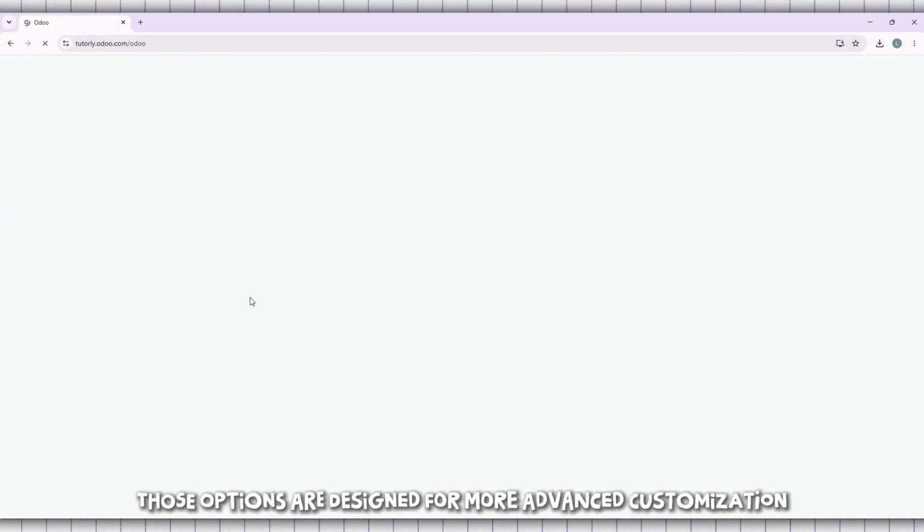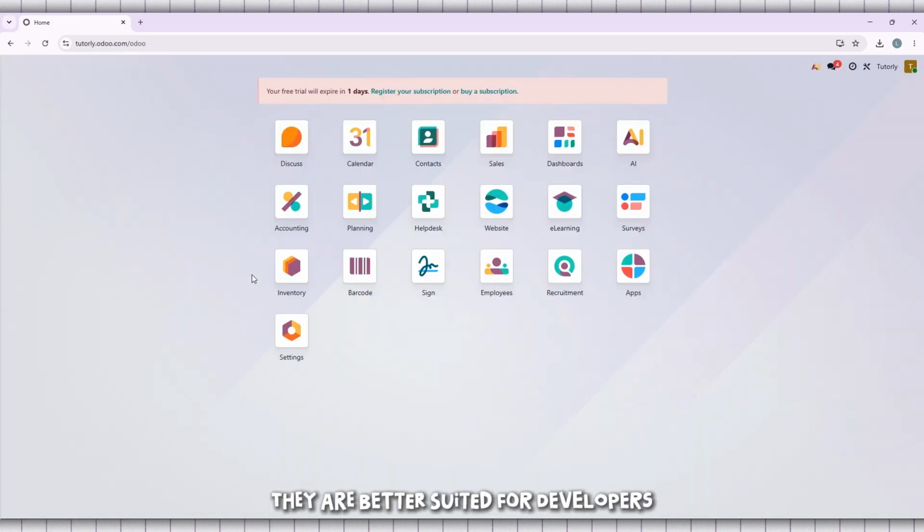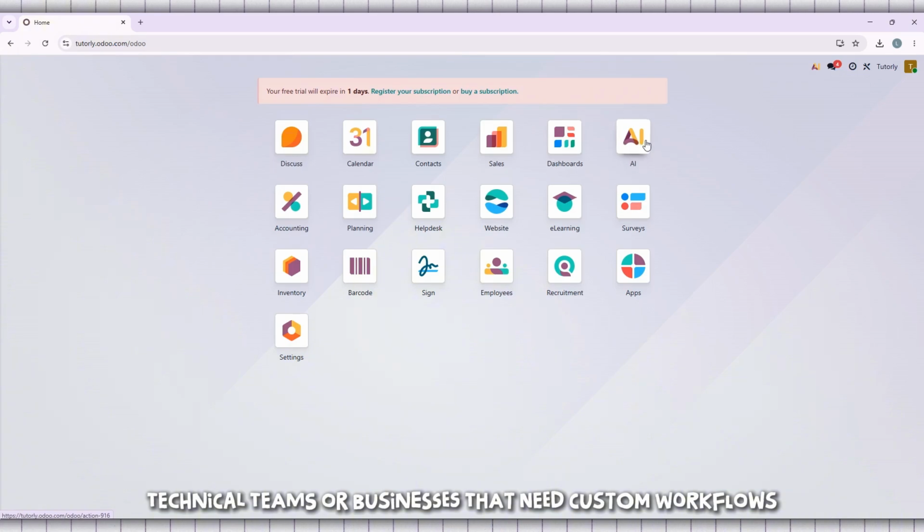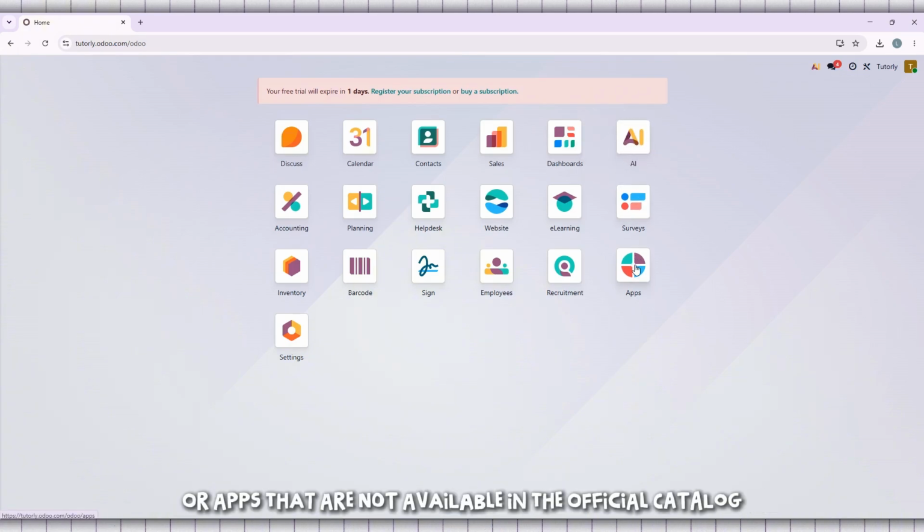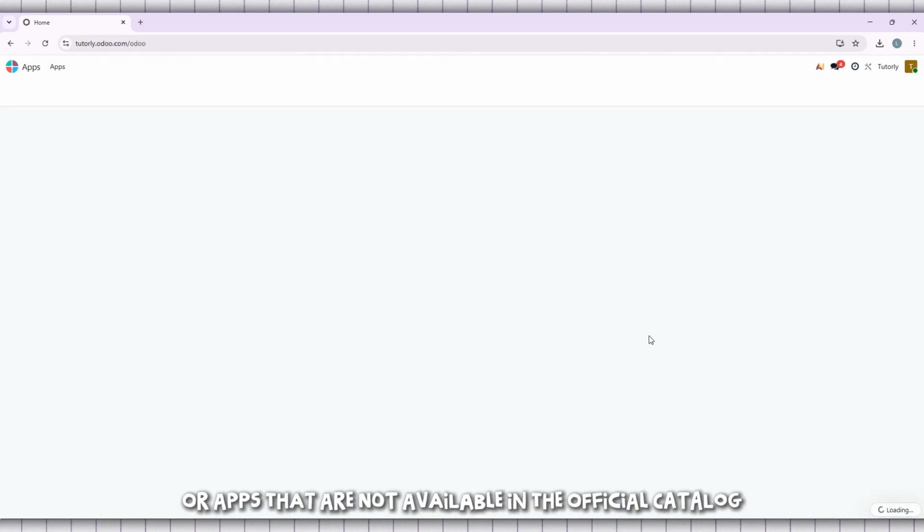Those options are designed for more advanced customization and allow you to add external modules and custom code. They are better suited for developers, technical teams, or businesses that need custom workflows, custom integrations, or apps that are not available in the official catalog.